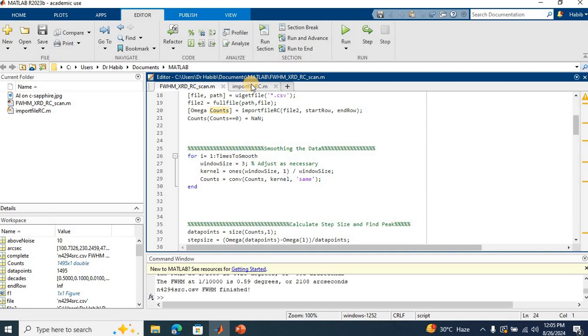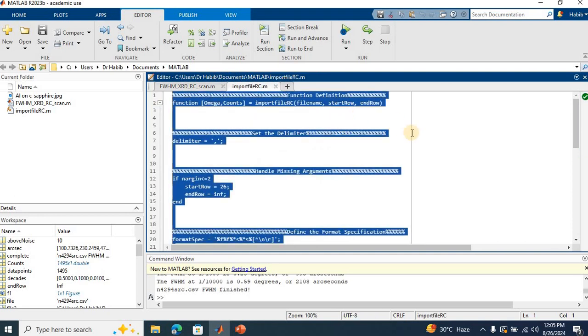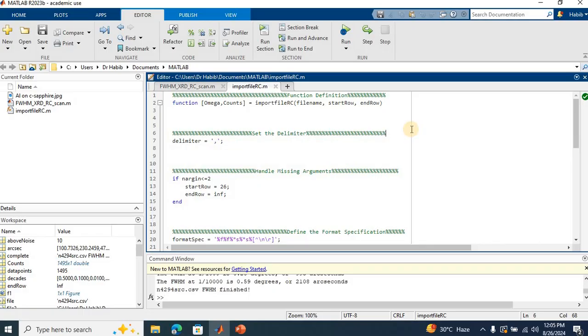So now let me discuss these two script files. Let's talk about the first one, importfileRC. This MATLAB function importfileRC is designed to read a CSV file to extract two specific columns of data. Since we are talking about XRD initially, the two columns would be omega, corresponding to the angle, and counts, which correspond to the intensity counts, and return them as output variables. The function allows the user to specify the starting and ending rows to read.